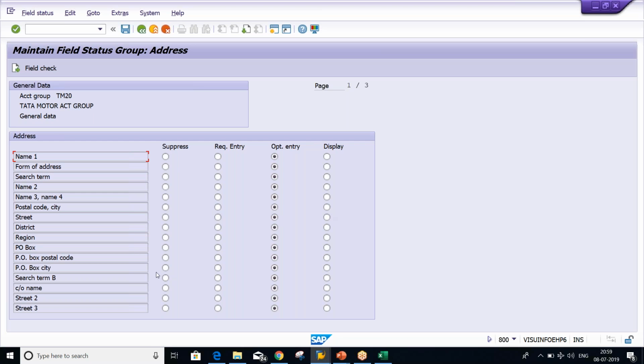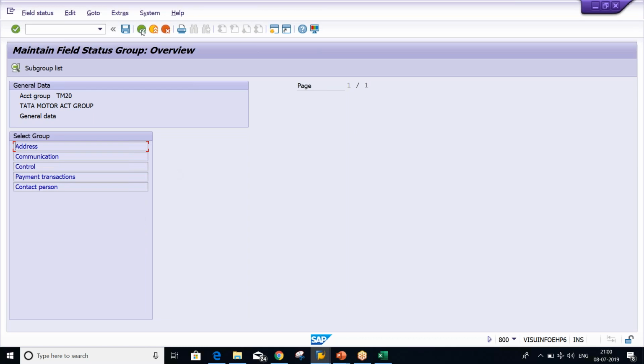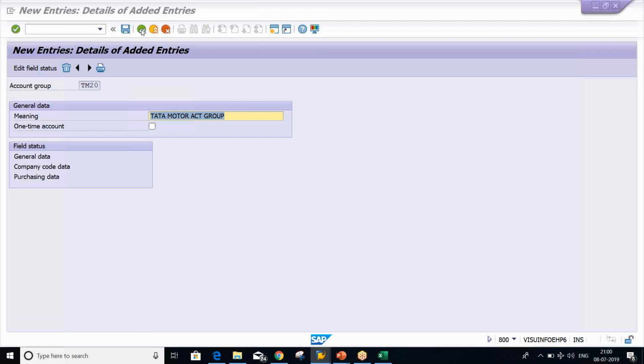Here, if we suppress a field, then this field is going to be suppressed in the vendor master. This is how it's getting controlled. The same way it is controlled by the GL account group, in the same way the customer account group and vendor account group work. These are the very basic things. So what we have done is define the account group.